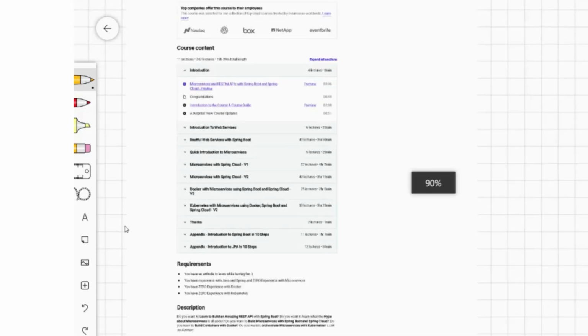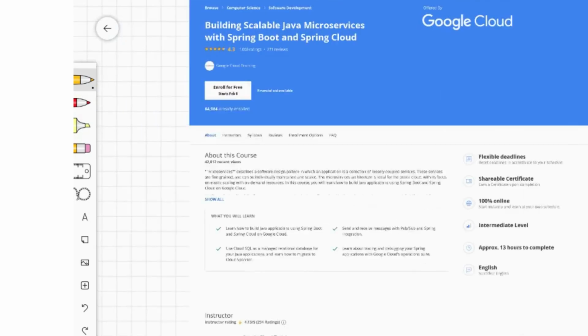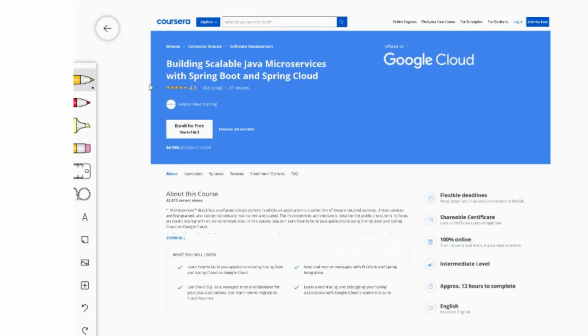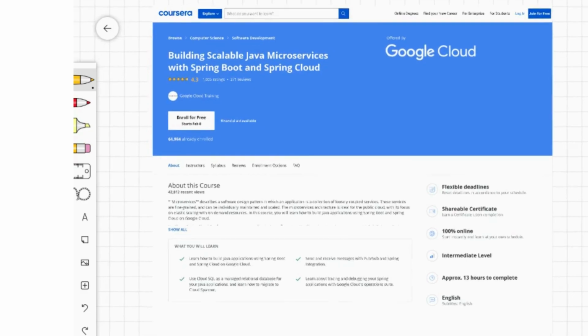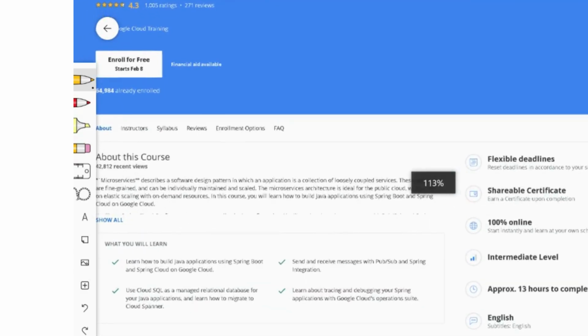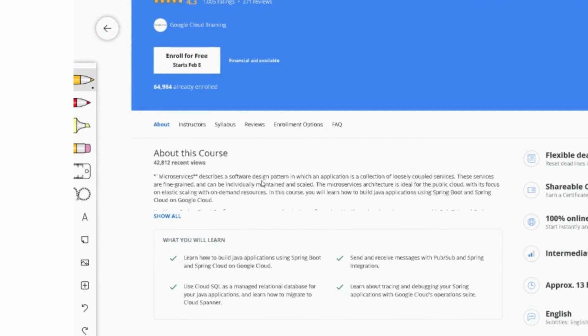And the last one will cover how to build scalable Java microservices with Spring Boot and Spring Cloud. This course depends on Google Cloud. We'll cover and describe better software design in applications and how to work with these services in the cloud, depending on software design. That's it.